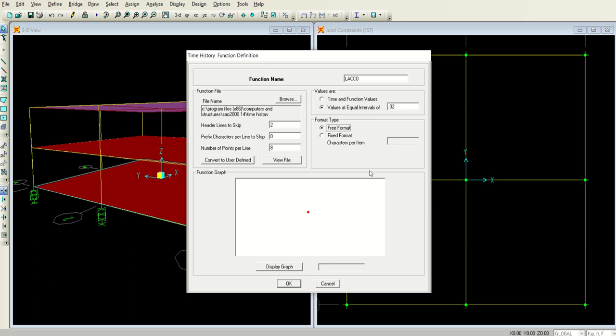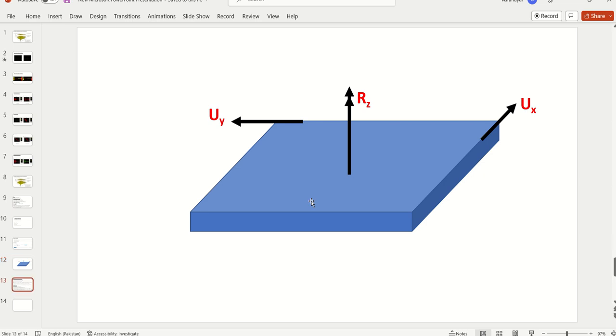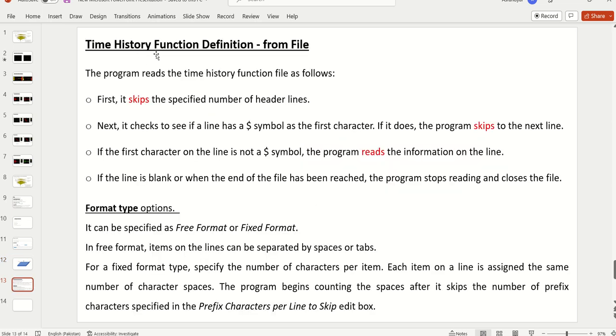Now what is the difference between free and fixed format? So in the time history function definition, the program reads the time history function file as first it skips the specified number of header lines, which we mentioned as 2, right? Next it checks if a dollar symbol is at the beginning of any line. If yes, then it will skip. If no, then it will read that line. If the line is blank or when the end of the file has been reached, the program stops reading and closes the file. Okay, so this is how it reads the file.